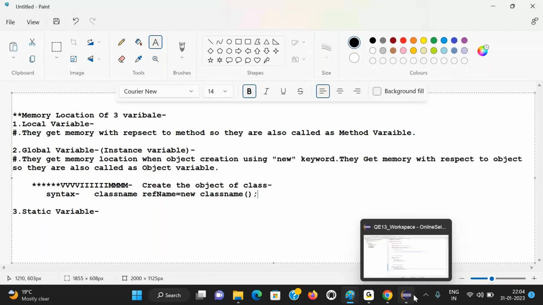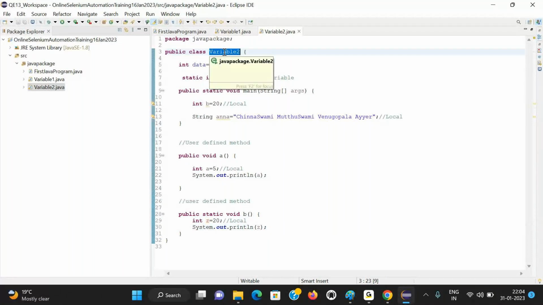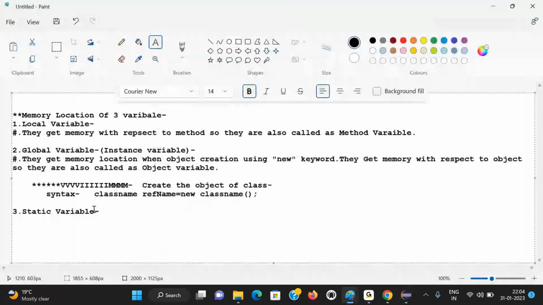Suppose now, what is the name of this class? Anyone? What is the name of this class? Variable2. Exactly, Variable2 is the class name. I just copied it. Now, for example, Variable2 is my class name.